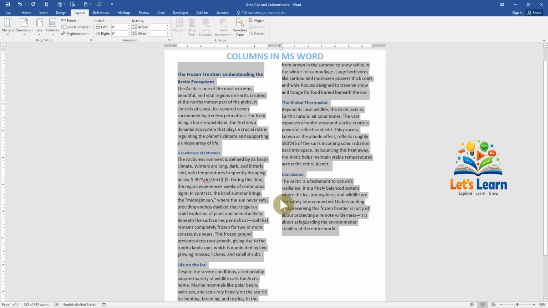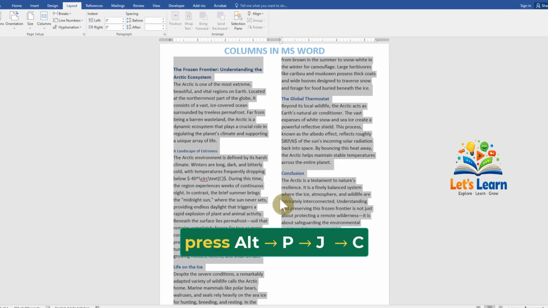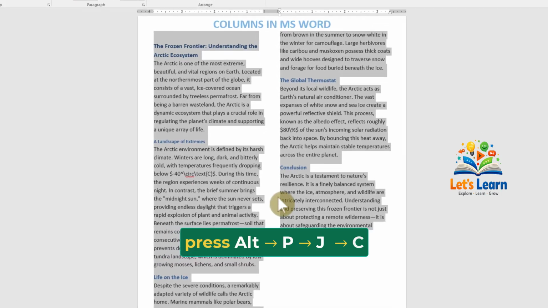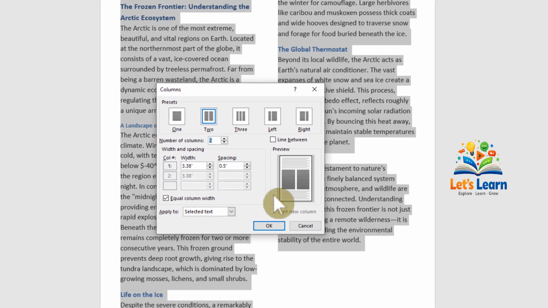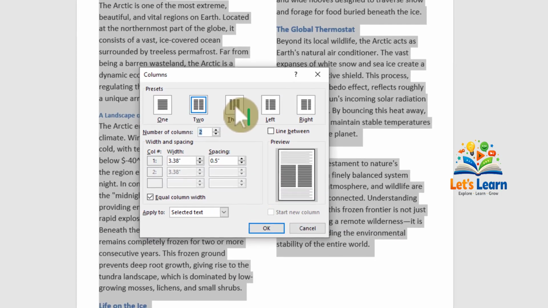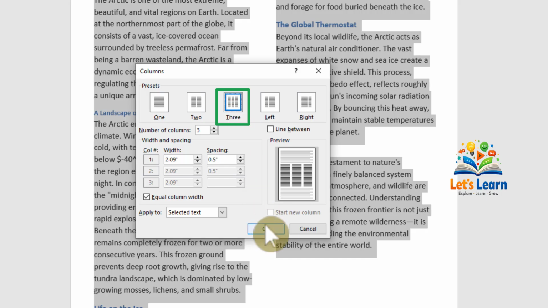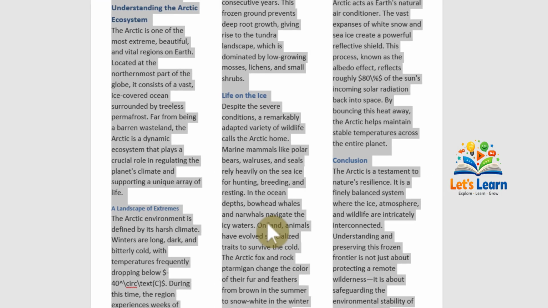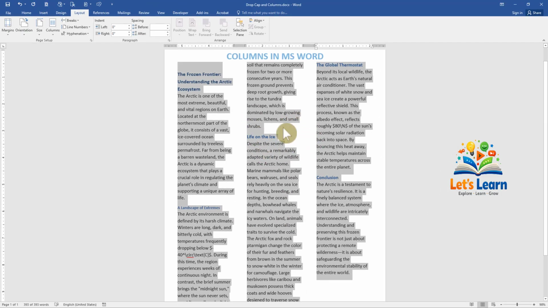Need a magazine or newspaper layout? No problem. Press Alt, P, J, C again. This time, choose 3 columns. Click OK. Now your document looks just like a professional magazine page.